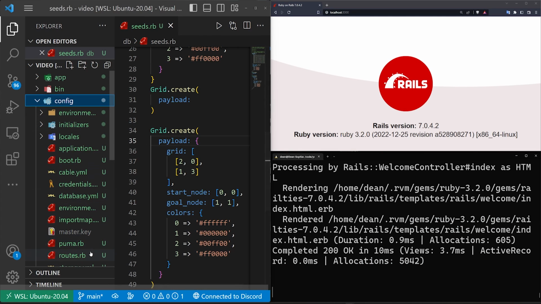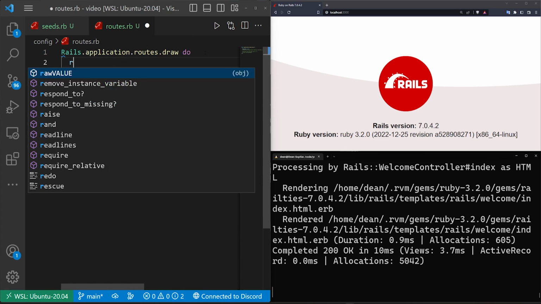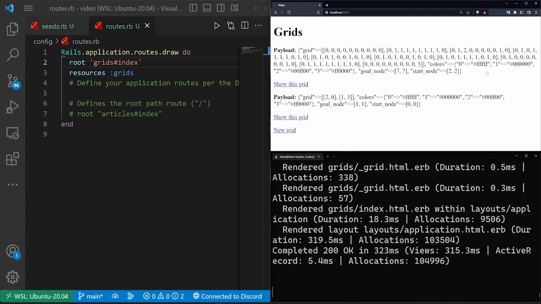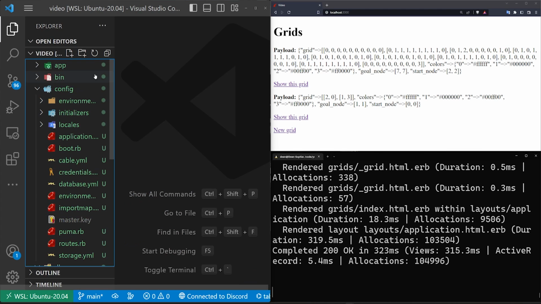Come over to config, go into routes, hit Control-B to hide the side panel, and set the root to be the grids controller and the index action. So it'll take us to the grid creation page. So there's our JSON being displayed on the screen. That's very neat. Now let's create the Stimulus stuff.